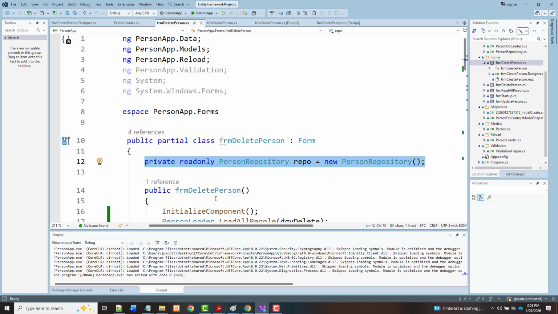so it can be assigned a value only once, like it is here, or it could be inside of a constructor if we did, but we don't even worry about that because it's right here. After that, you can't reassign repo to something else. Person repository, again, is the type of the field.